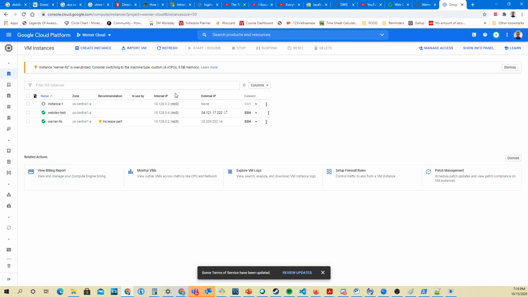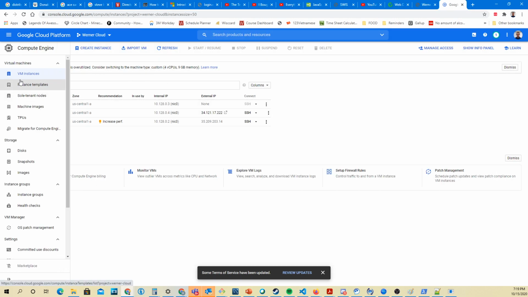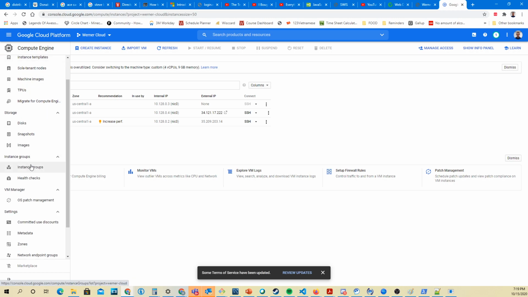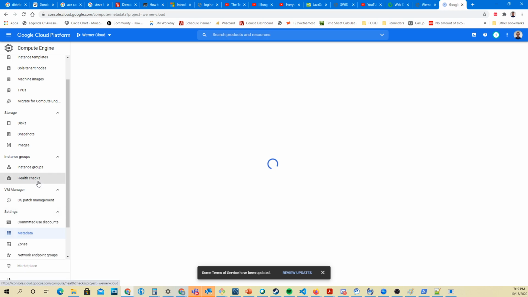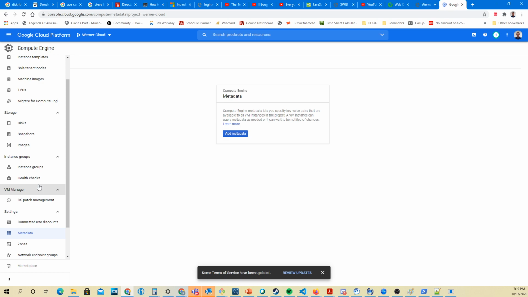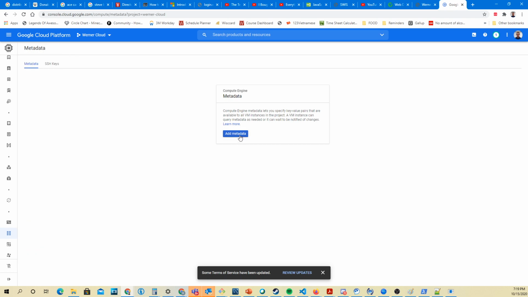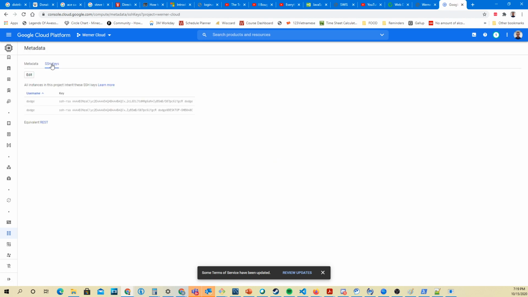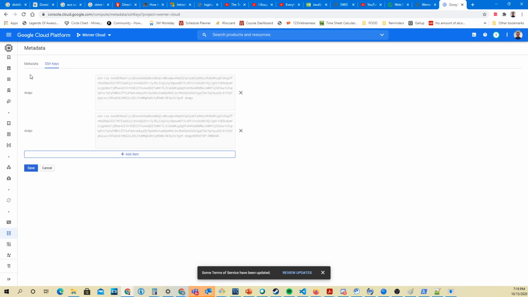And then in Google Cloud, we're going to go to the metadata tab. Right here, down in Settings. Great, we're going to click Add Meta. Oh, sorry, no, then we're going to go to the SSH keys tab right here. And then we would just edit this, add item, and then you'd paste your SSH key in the box.